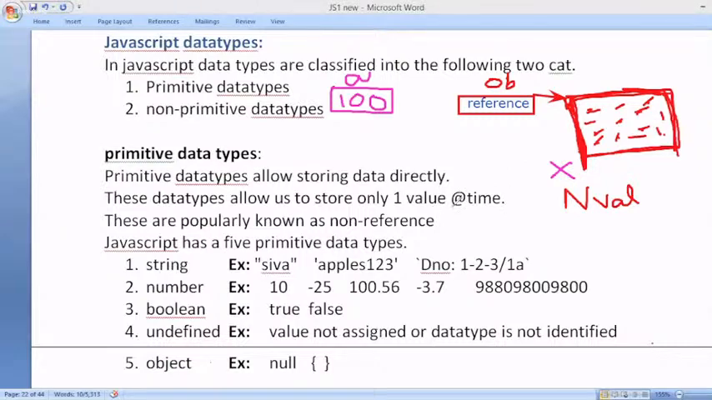So why did we divide into two types? One, data capacity is different. Primitives have data capacity 1, non-primitives have data capacity n. Primitives directly hold the values, non-primitives do not directly hold the values. Next one, the terminology. Primitive data types are also called non-referential data types. But non-primitives are called referential data types, the opposite.